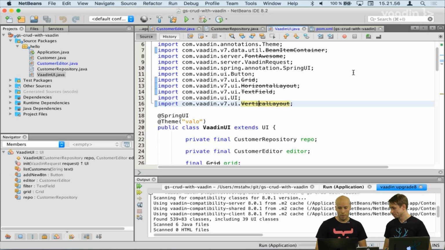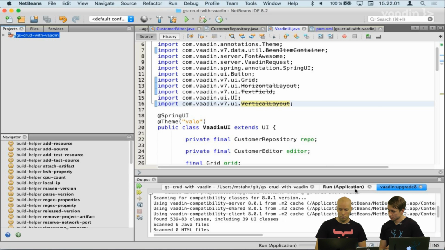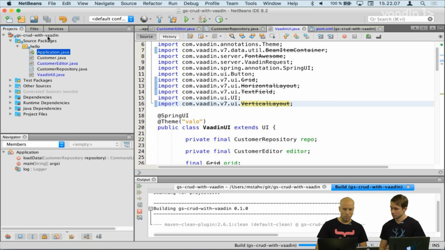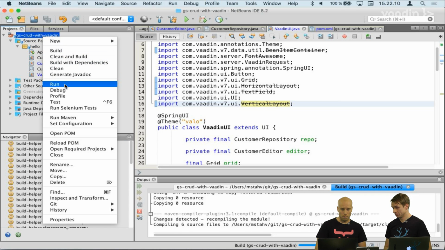Okay, so now we have the new version. Let's actually restart the application. Make it a clean build and run it.